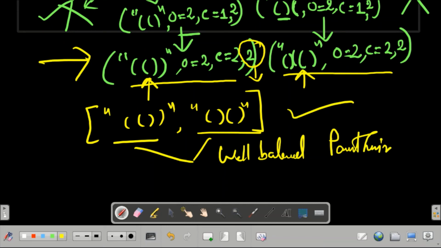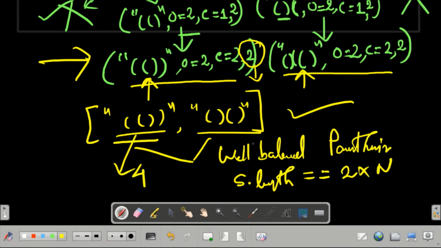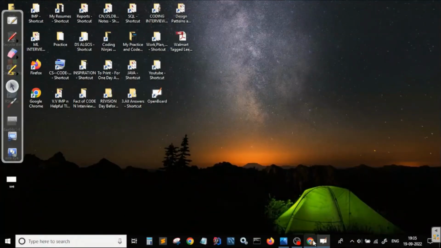Now also check this condition, that our string dot length is equal to 2 into n. So what is the string length? It is 4, and what we need, n is 2, so 2 into 2 is also 4, so this also satisfies the condition. So now let's see the coding part, and I will discuss every step in the coding part as well. Okay, so let me go to the coding.